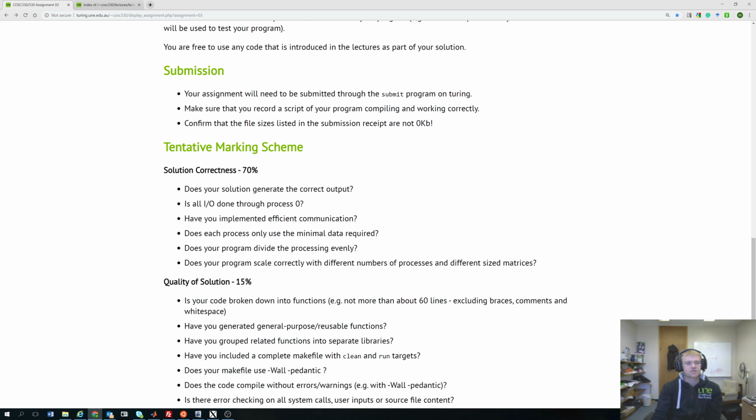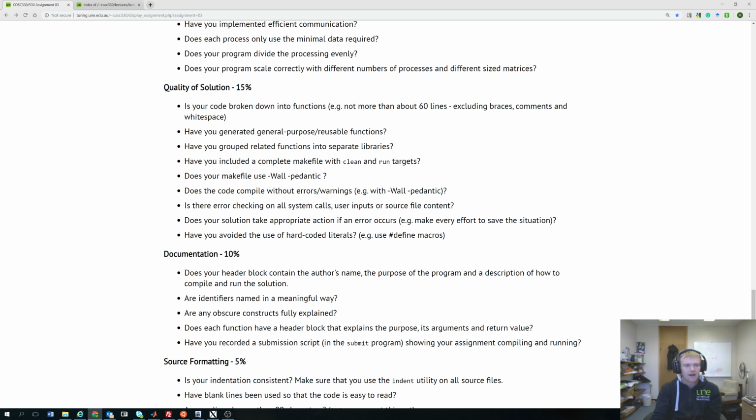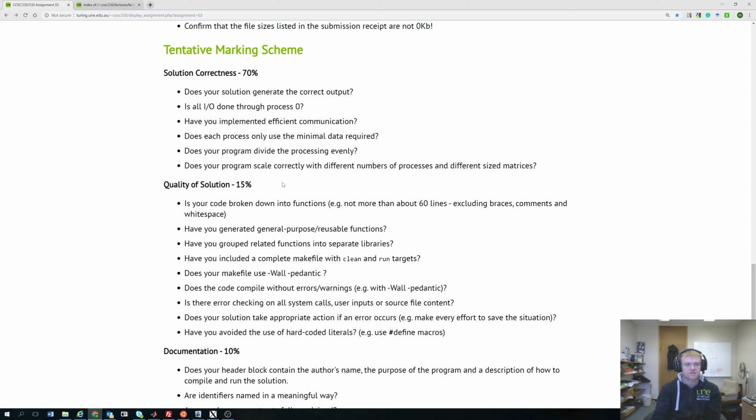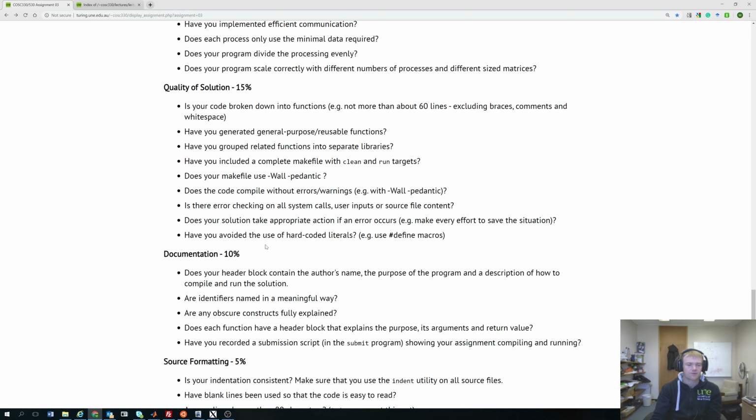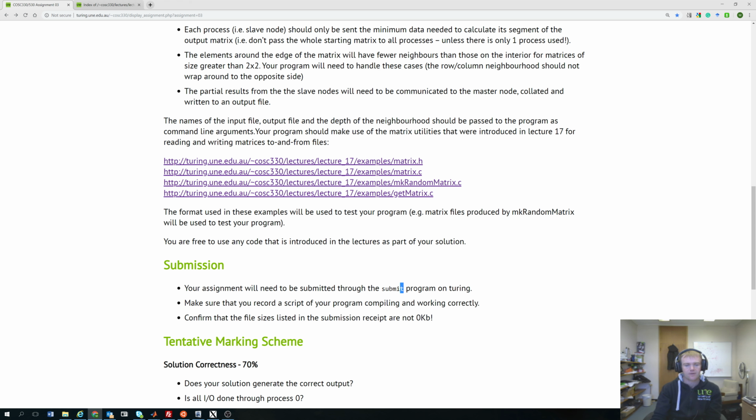So as usual, we've got our tentative marking scheme here that has all of the things that your solution needs to achieve. You should be used to those by now. Go through and make sure you cover off on all of those items. You'll be submitting your program through the submit application. Now it's installed on Turing, so it's not on Bubaki.